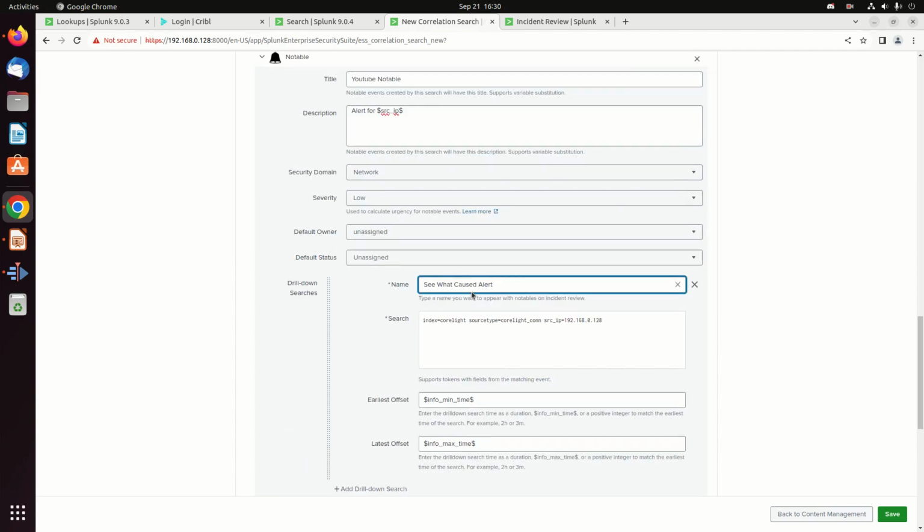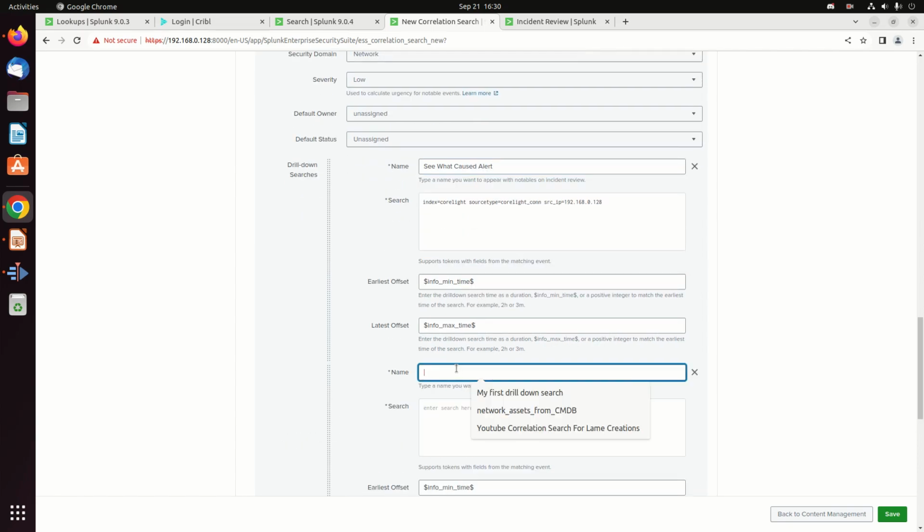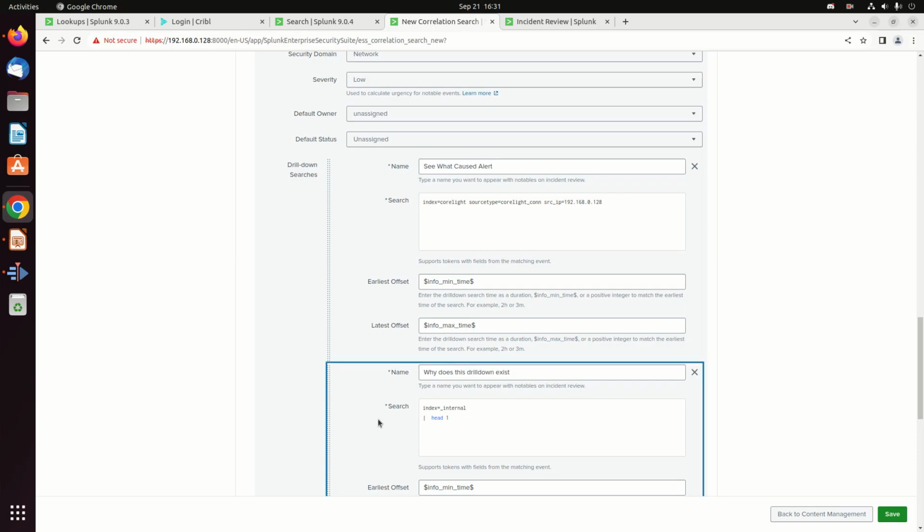There are other ways of doing this. I'll show, but I just want to create a few add drill down searches. And here we're going to just do why does this drill down exist? I just want to show I can go search anything. Index equals internal. Why would you be looking at your internal logs? It doesn't really matter.